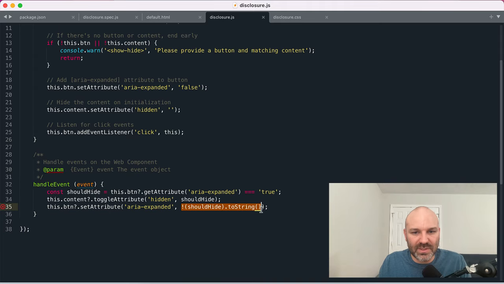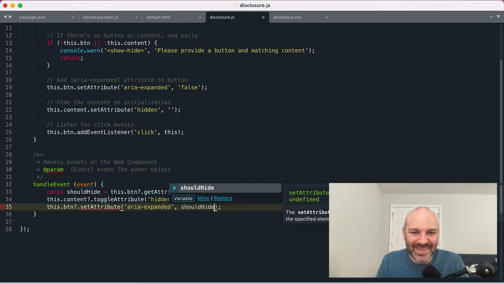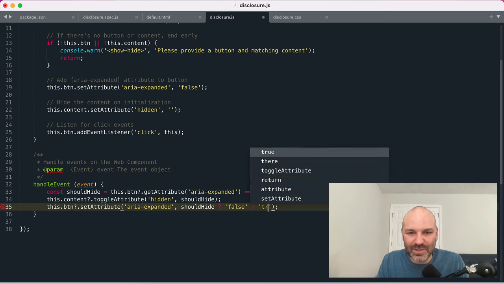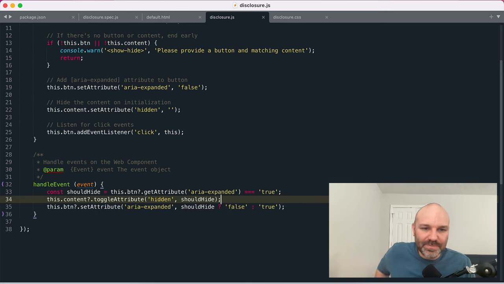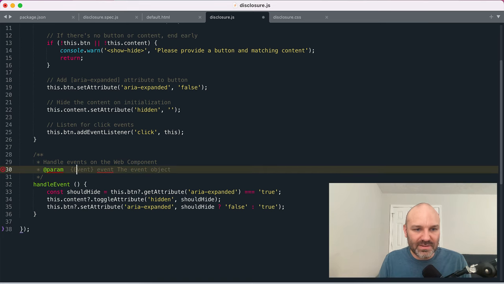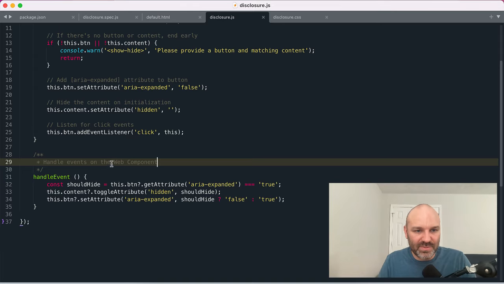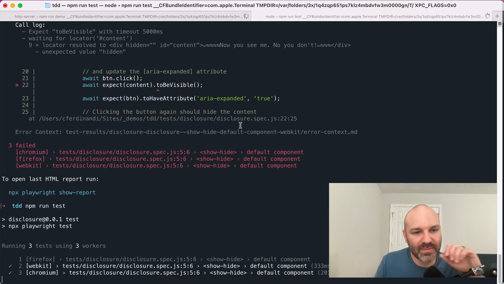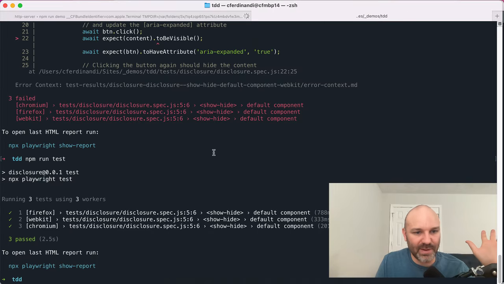Okay, we'll do this a different way, right? So if should hide, false, otherwise true. There we go. Cool. Okay, and looks like we don't even need the event at all. So let's go ahead and just pull that off. So theoretically, this should toggle. So let's go ahead and run our test again. And now they all pass.